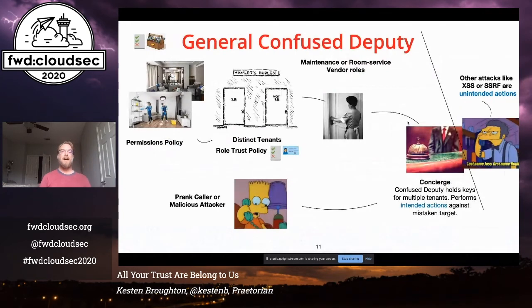All right. So basic general confused deputy. Here on the bottom, Bart, let's assume he lives in any other apartment door than 2B, and he makes a call to the concierge. They just have keys and have a shared key. They need to know which room that they can access, and that's what the external ID is there for. If Bart's able to trick the concierge, then he can have room cleaning or room service sent to room 2B.